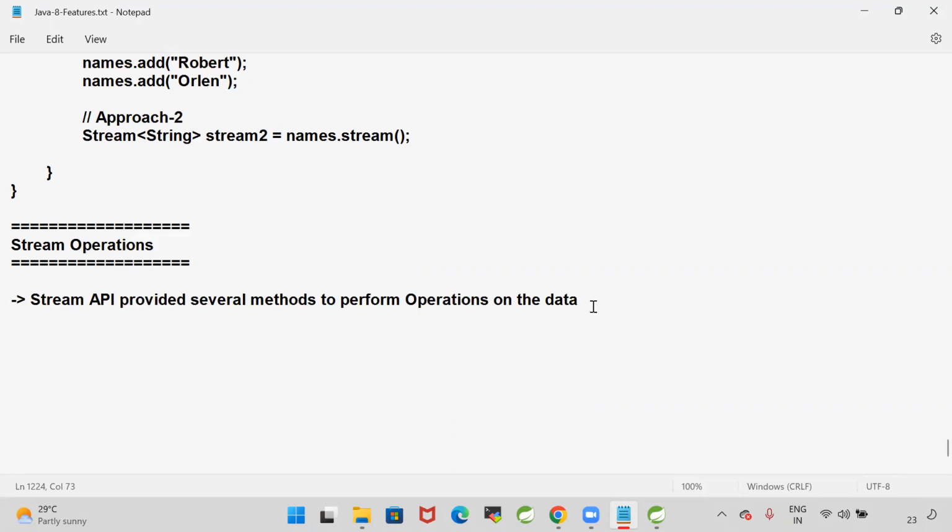The methods of the Stream API are divided into two types. We can divide the Stream API methods into two types. There are n number of methods.